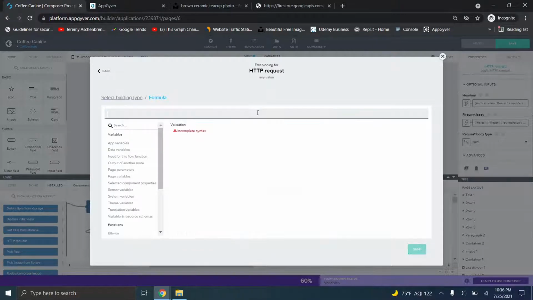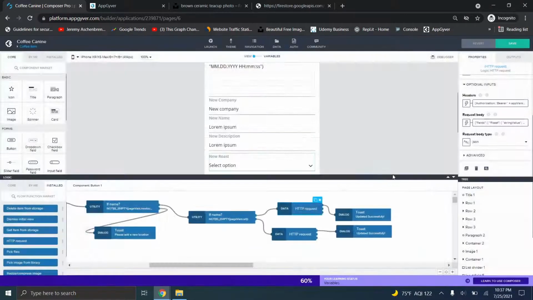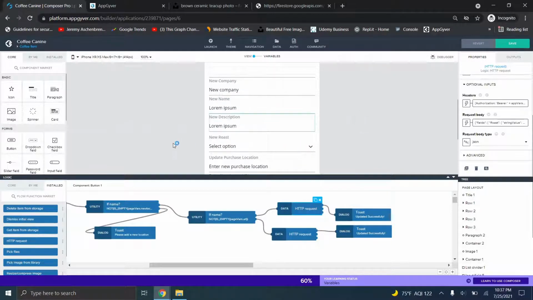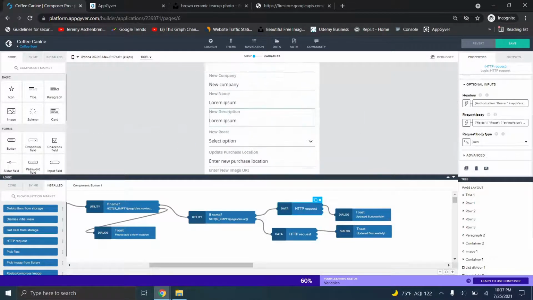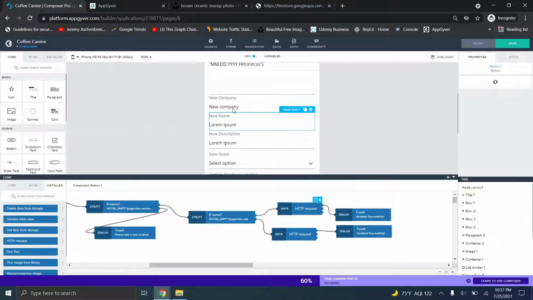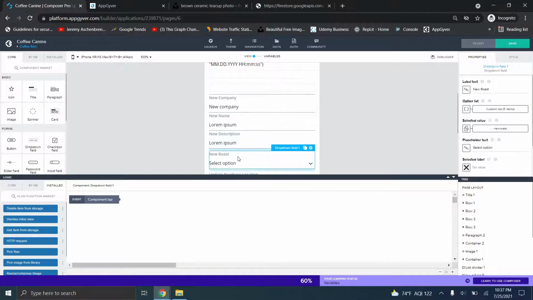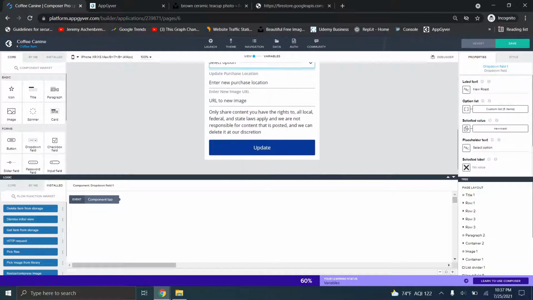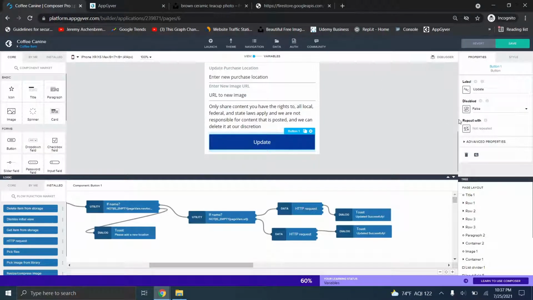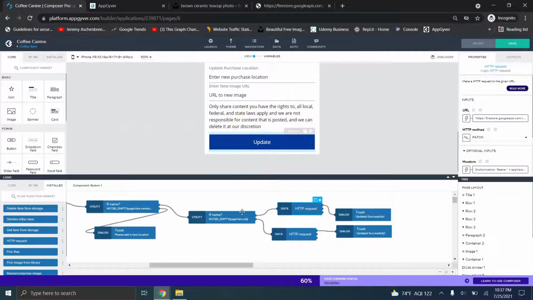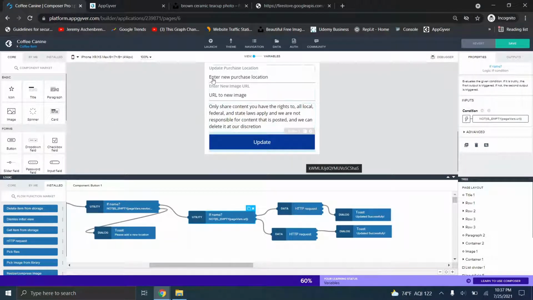So I'm going to cut all this. I'm going to go back to the page in case you're a little lost. So you'll see here, we're giving users the ability to update. So each one of these is a page variable for this item again, so they can update it. So when we go to update, this first HTTP request means if the page variable for URL is empty, this happens. If it's not empty, this happens.